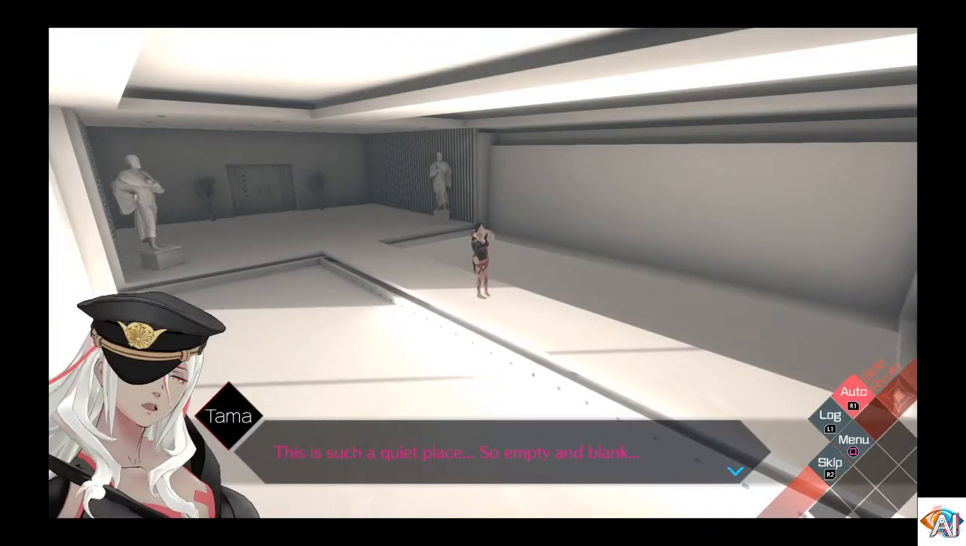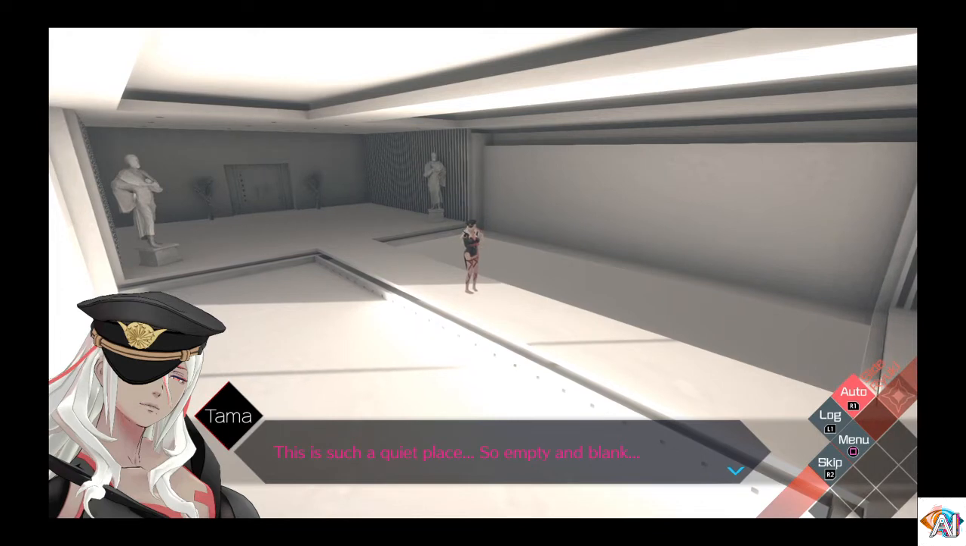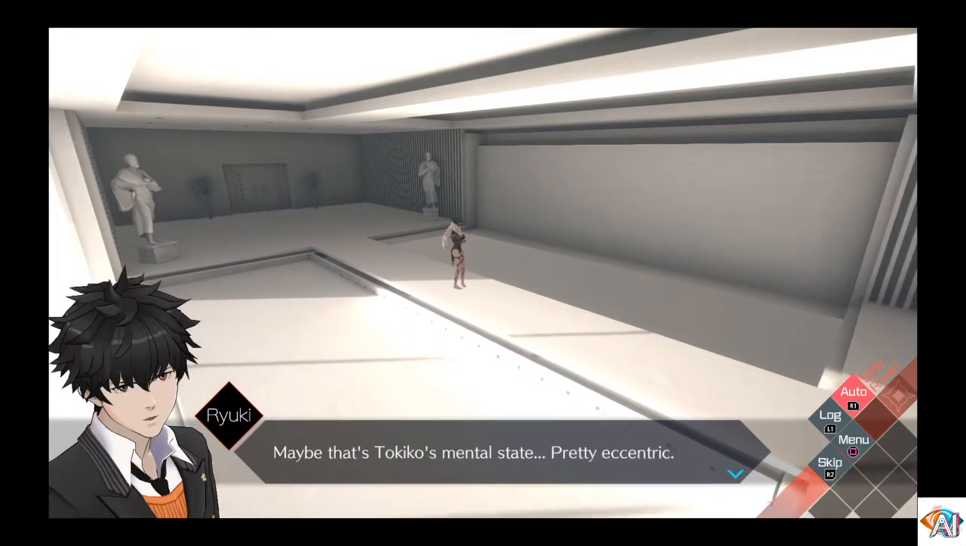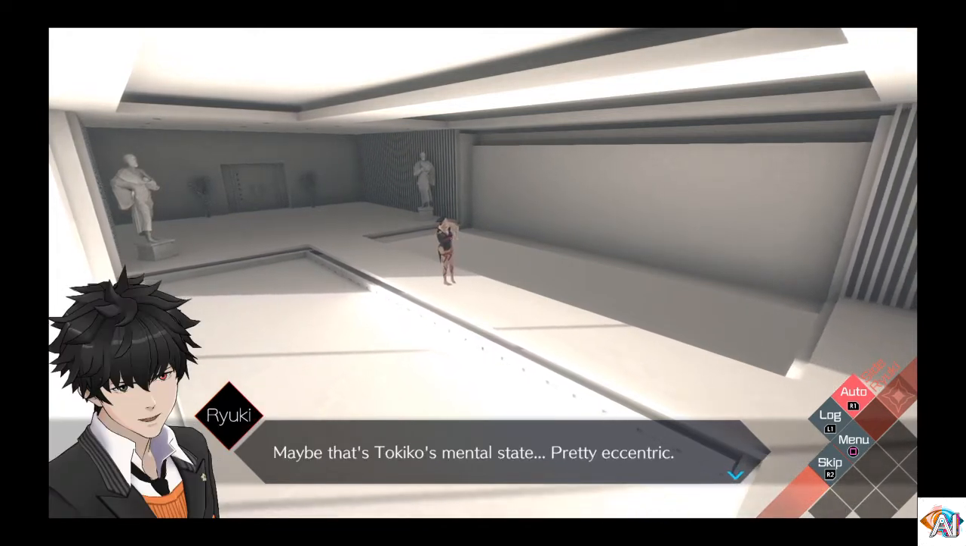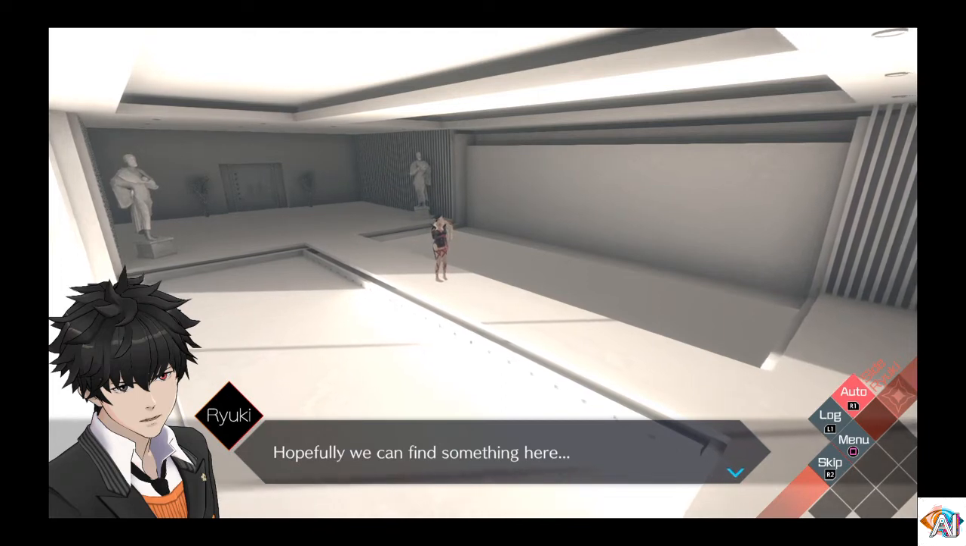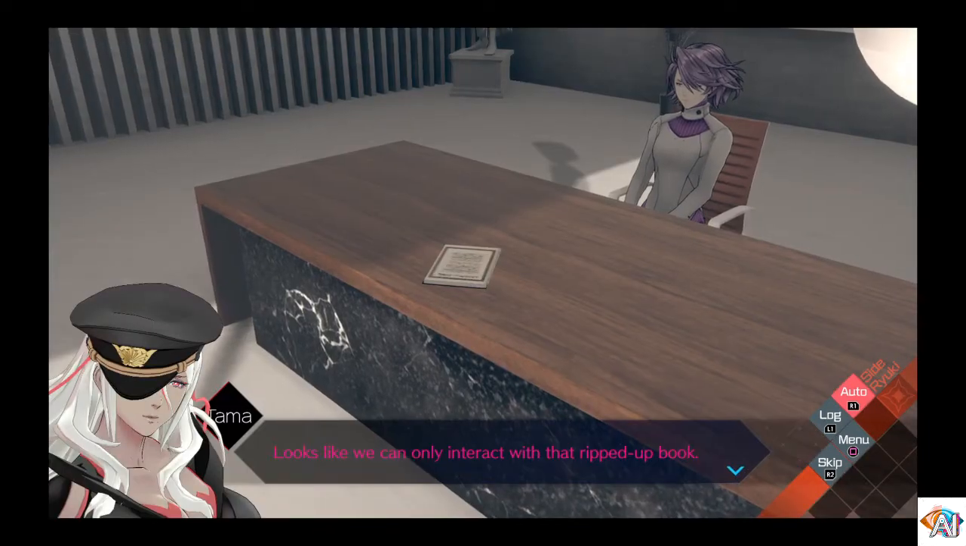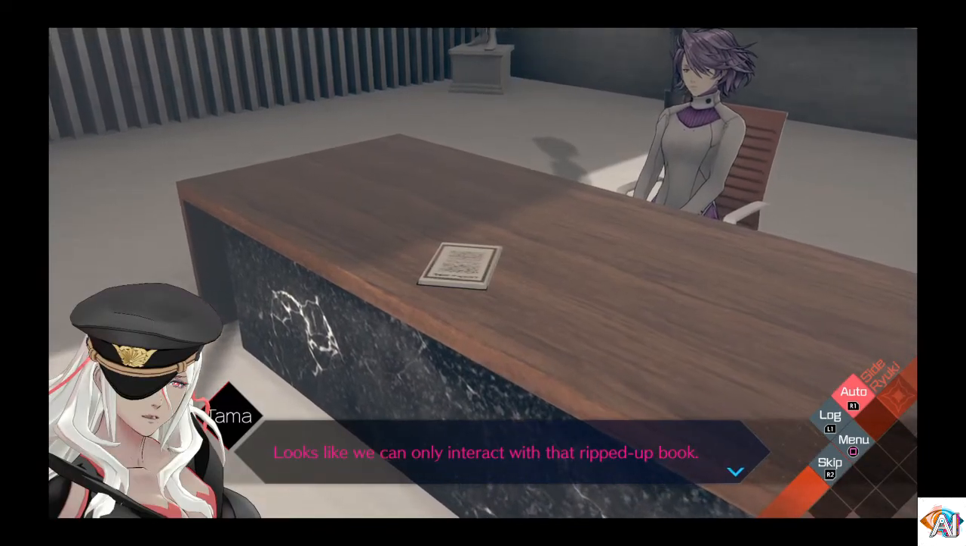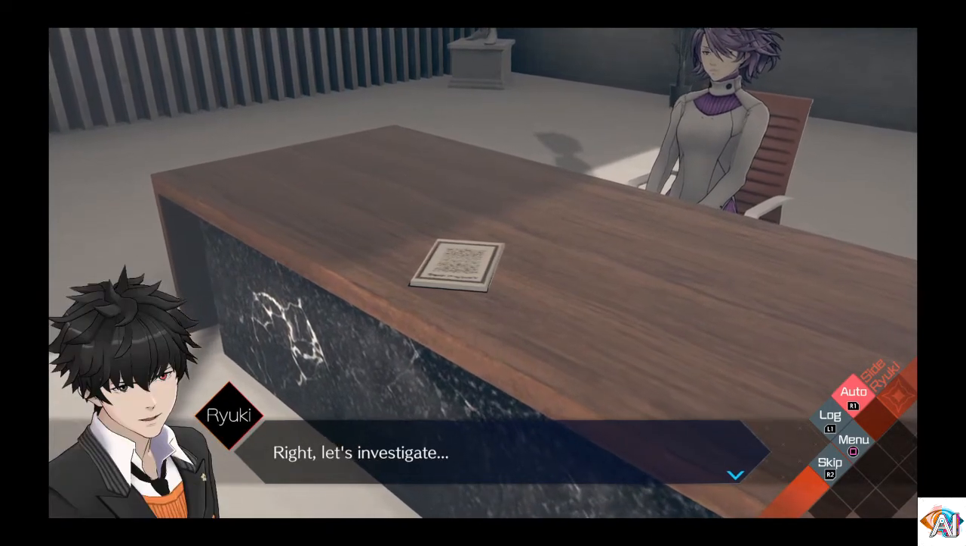This is such a quiet place. So empty and blank. Maybe that's Tokiko's mental state. Pretty eccentric. Hopefully we can find something here. Looks like we can only interact with that ripped up book. Right. Let's investigate.